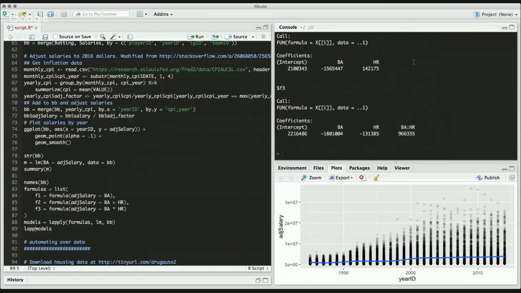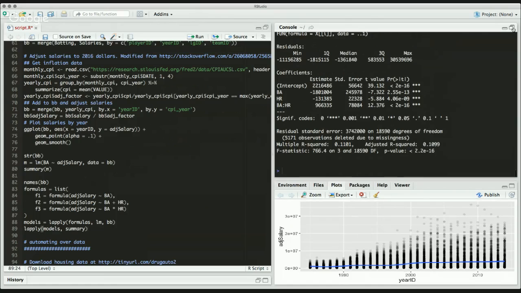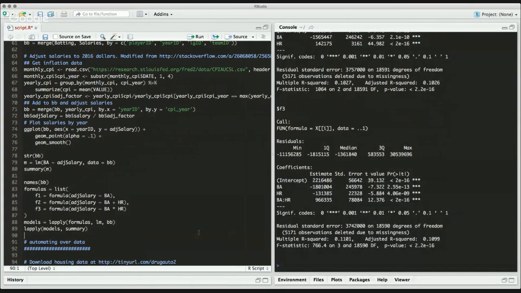So now, of course, we can lapply over our models and get a summary back. And then we get summaries for our 3 models. Or, demonstrating the use of that arbitrary complexity, we could do something like this.